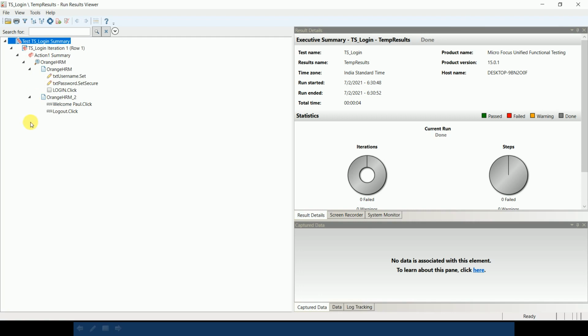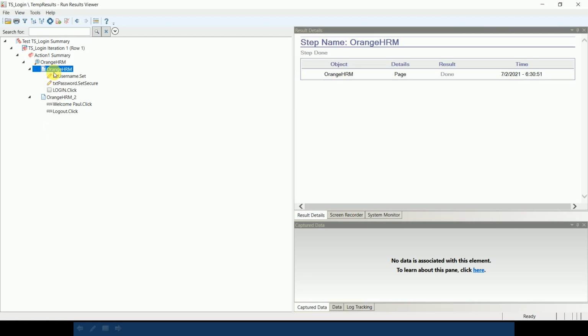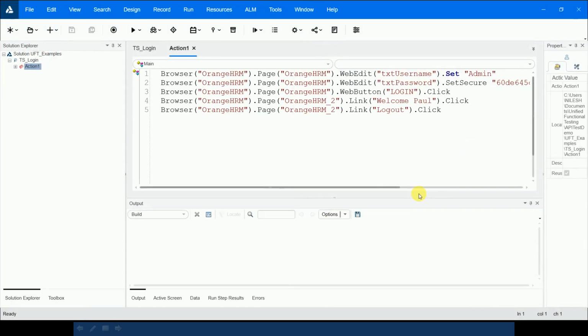When you expand it, you just expand it and then see all the steps. So you launched Orange, then you entered the admin, then you entered the password, and you clicked on the login. After that, you clicked on the welcome link, and then you clicked on the logout. So these are the details you will get. Okay, we will discuss this in the result section, definitely. So this is simply how we perform the record and playback activity on a web-based application.